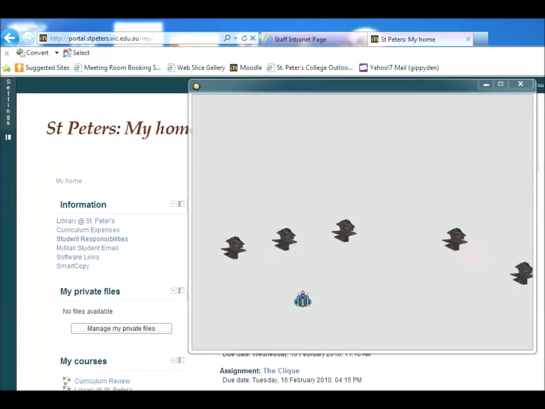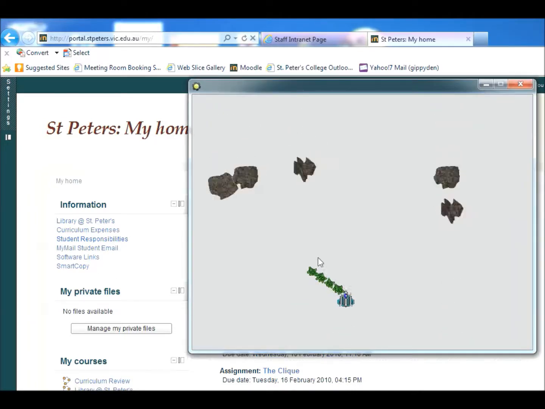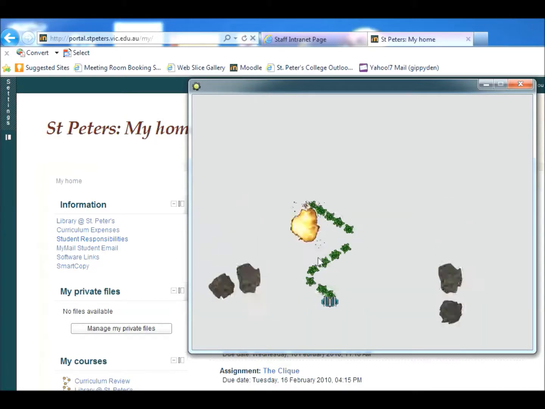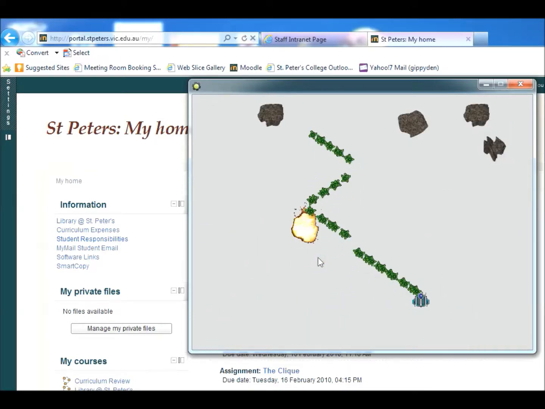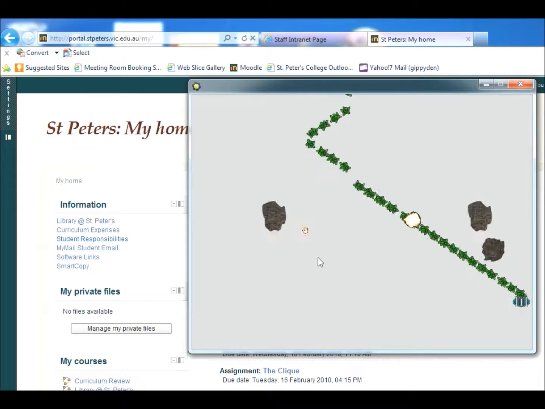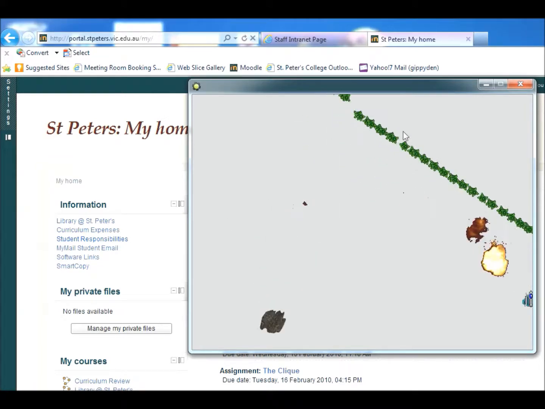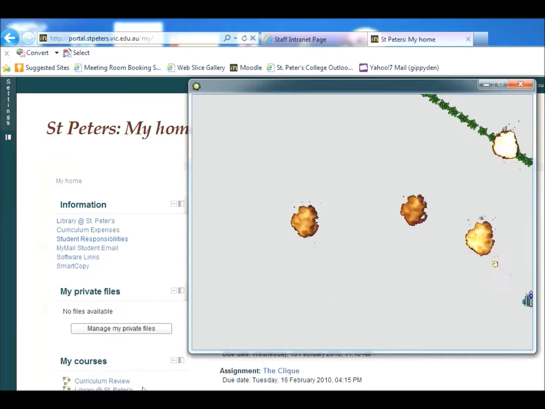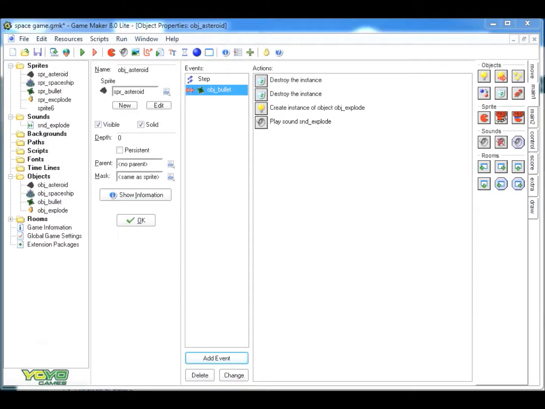We can see by running our game that our asteroids are turning into explosions, but they're not disappearing. So we need to fix that.